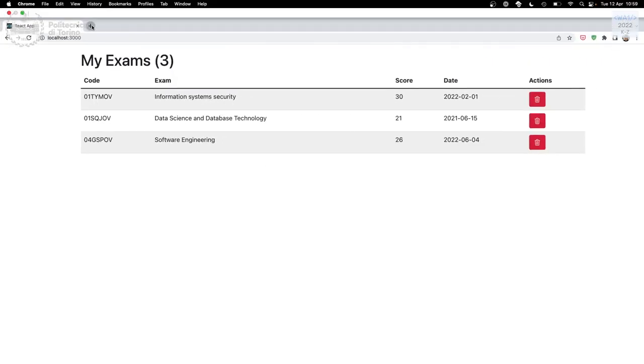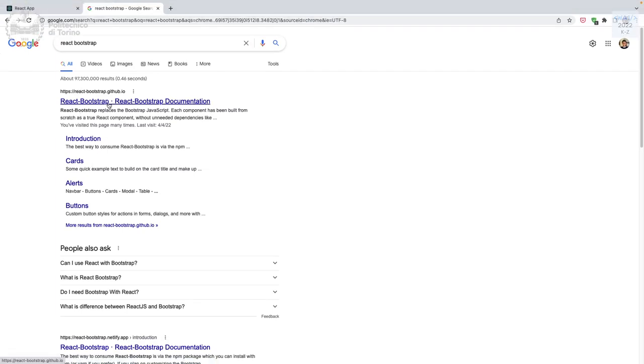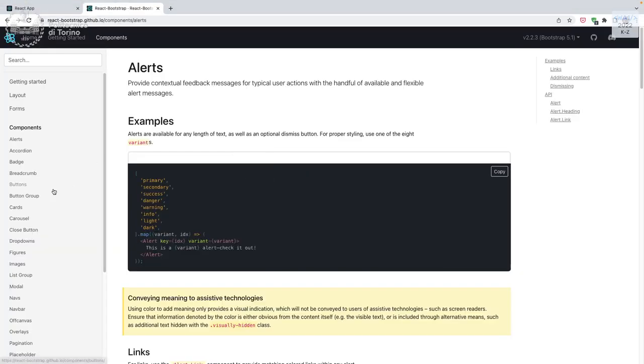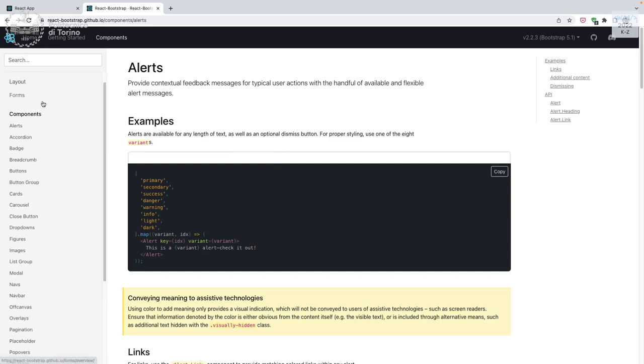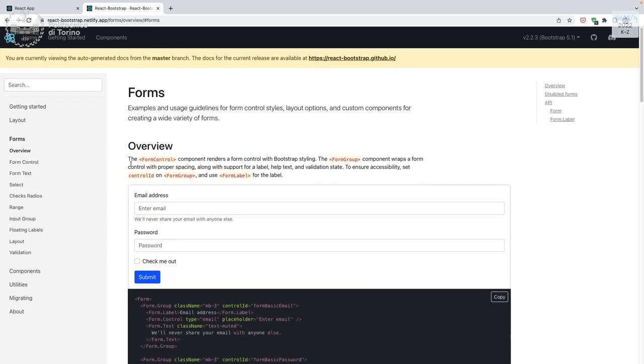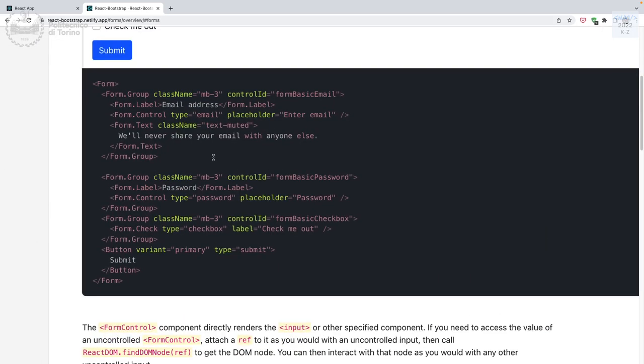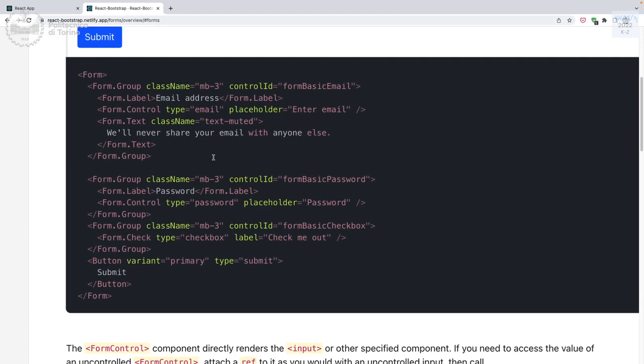So let's style the form with Bootstrap. React Bootstrap. Components. We see that forms are defined in this way in React Bootstrap. We have form, and then we have a form group that is the container for the label and the element. So a form group is just the container.